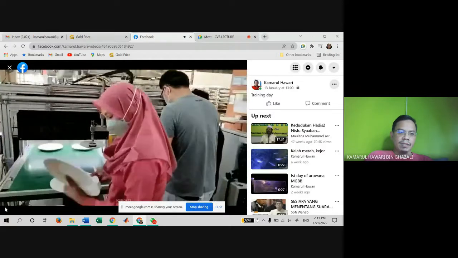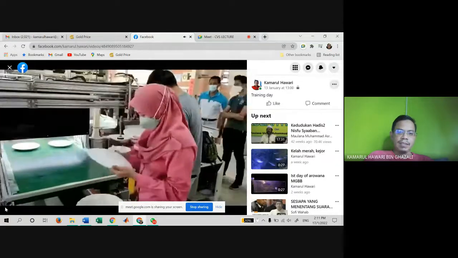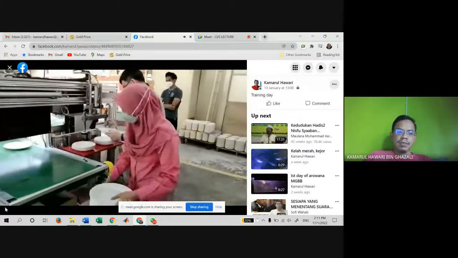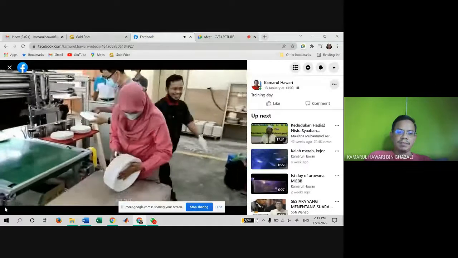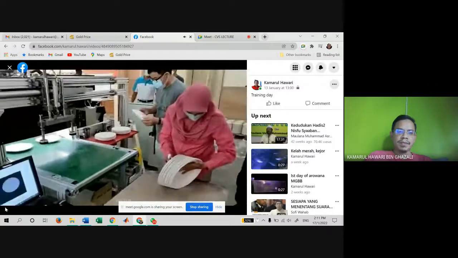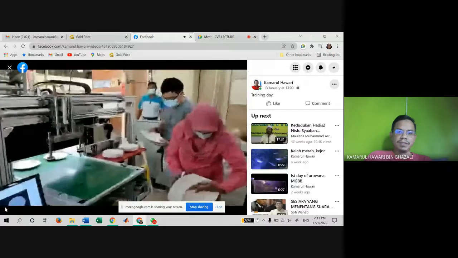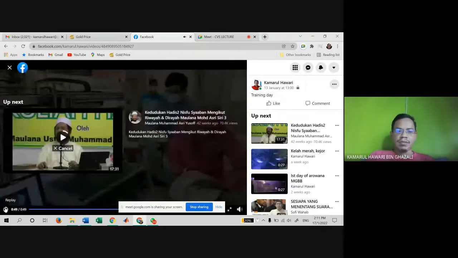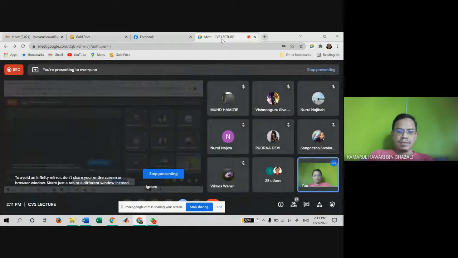Okay, if you look at this, this is their worker, double-checking the inspection. Okay, so that is actually what you are doing in your project. I mean, part of the whole automation system.